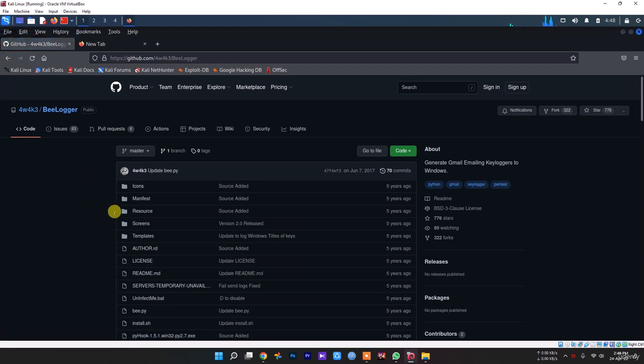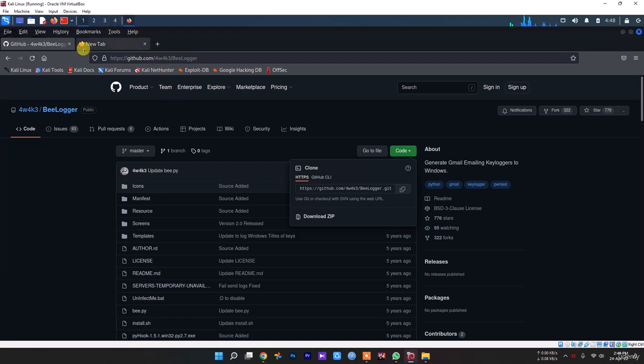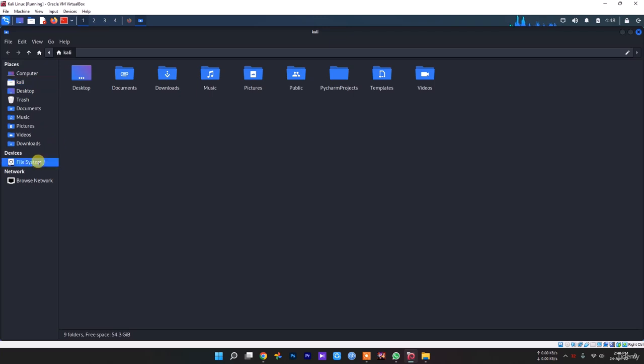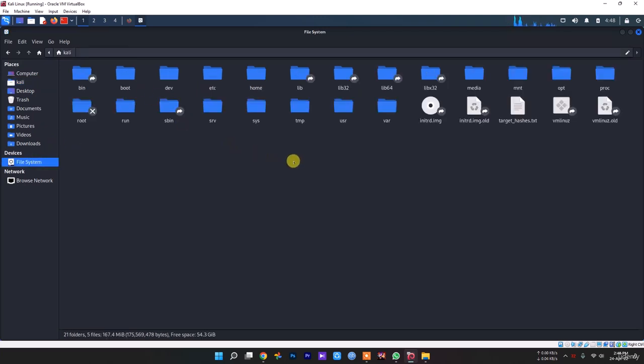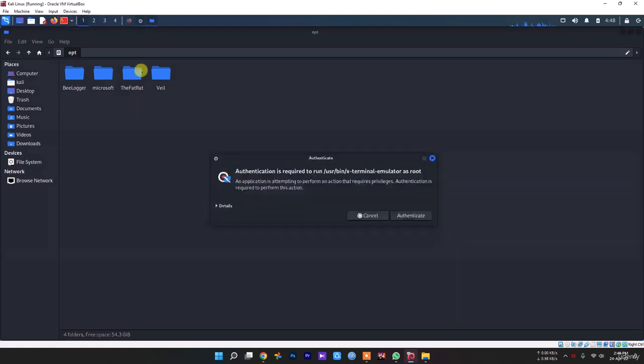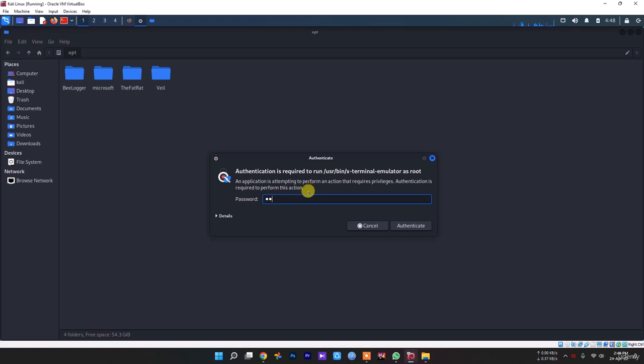As previously, we are going to download it the same way that we downloaded Veil and the Fat Rat, and we are going to download it from here. Just copy this and get the repo the same way that we previously downloaded. As usual, I have already downloaded it for testing purposes, so let me show you the process again.